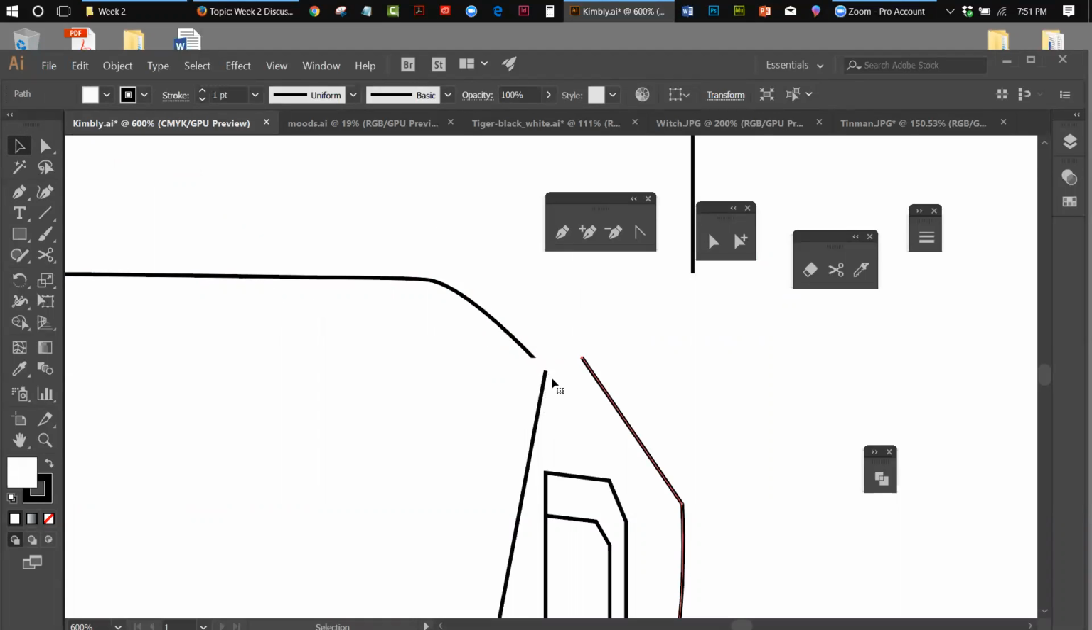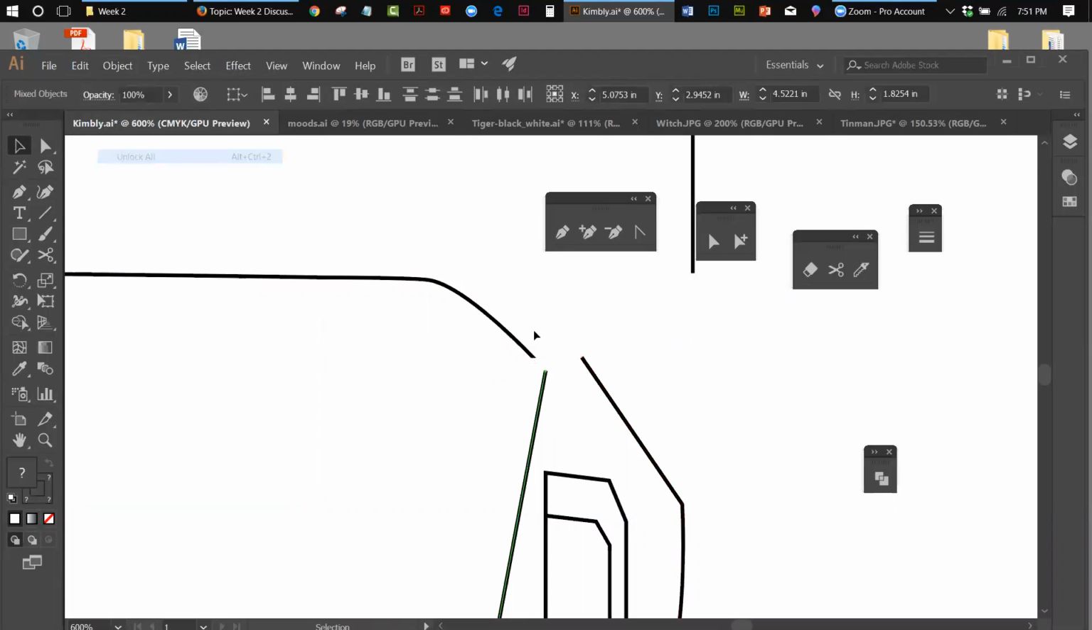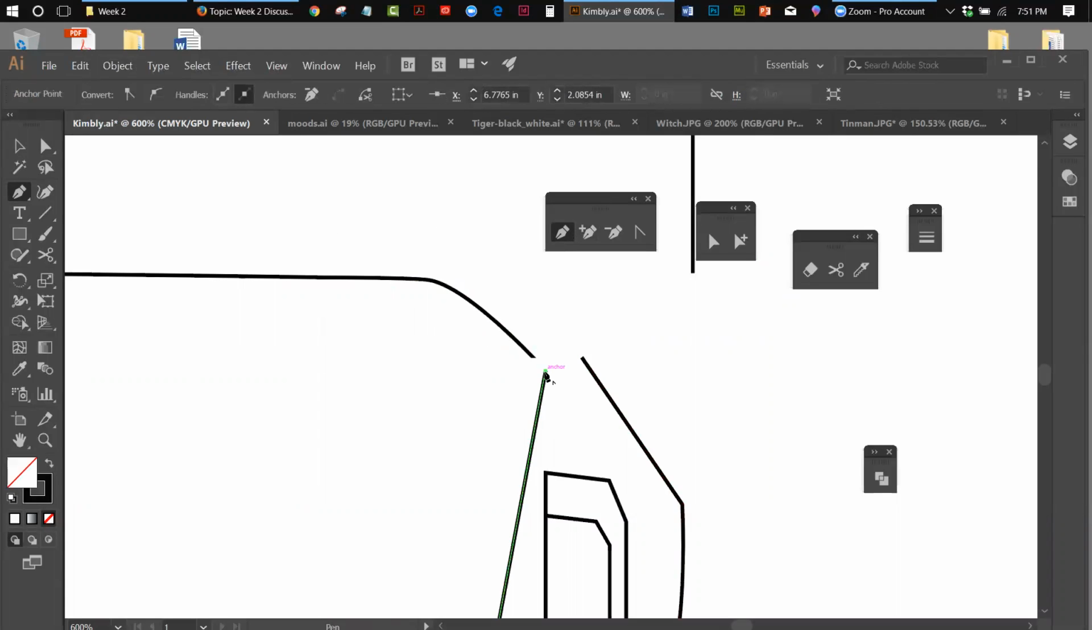Let me, hold on. Oh, this is locked. That's right. Object, unlock all. Okay, now let me try it. Pen tool, click on this. What I'm doing by clicking on that is I'm reattaching to that line, and then I'm going to come over here and click to that. And then you see what it did? It connected. That's what I wanted to do.